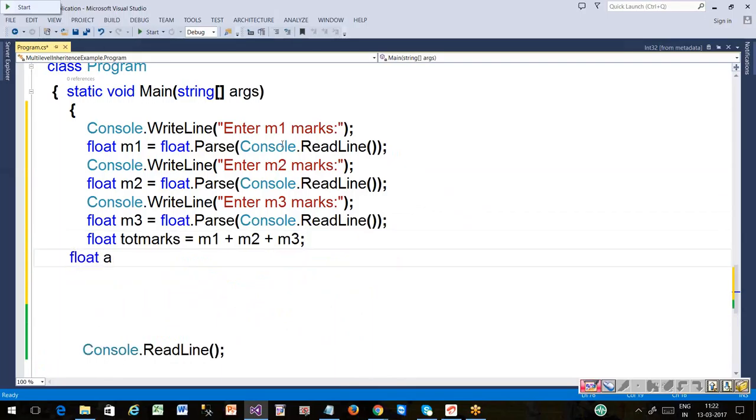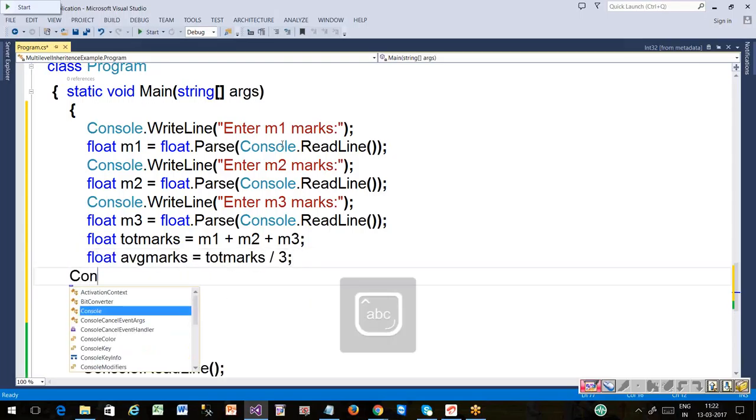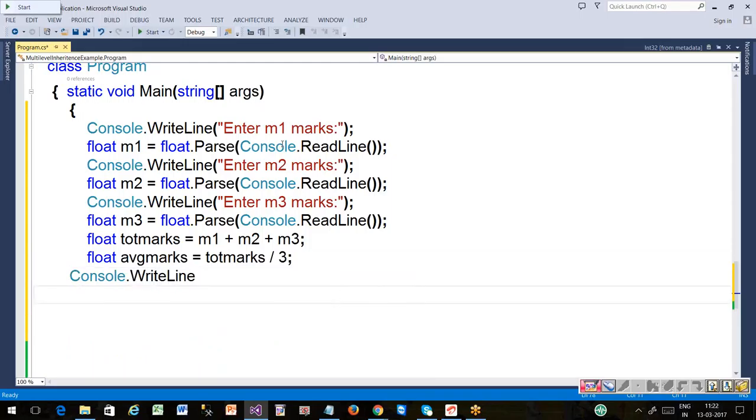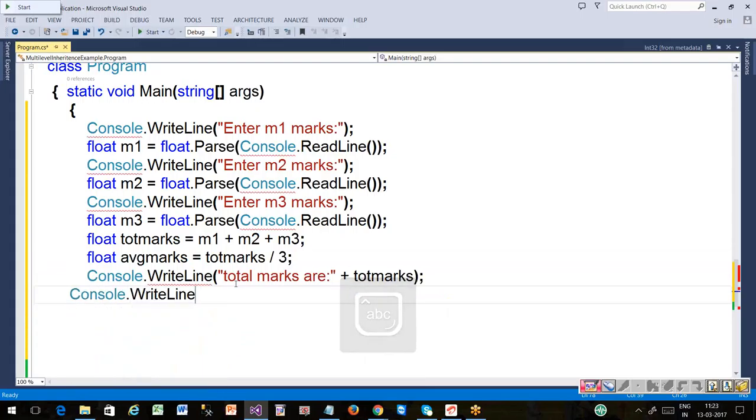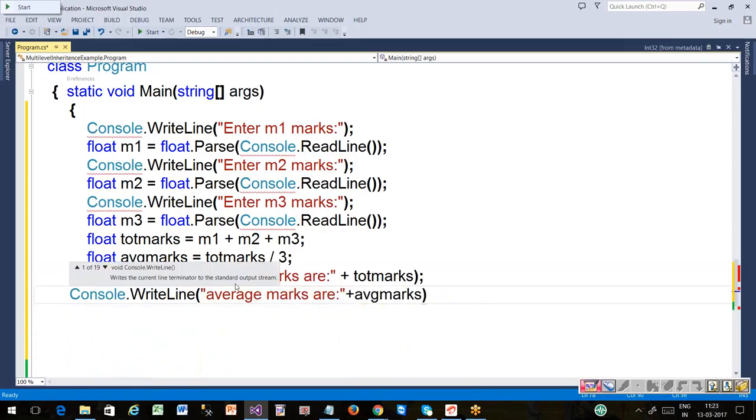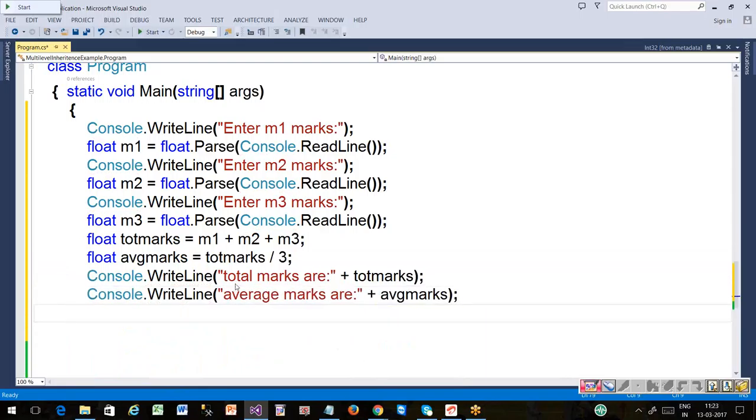Now next, we have to calculate the total marks. Float total marks is equal to M1 plus M2 plus M3. Average is equal to total marks divided by 3. Then Console.WriteLine the total marks, and Console.WriteLine the average marks. This is the code.